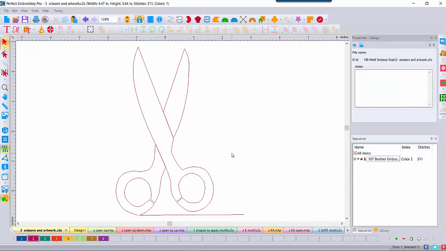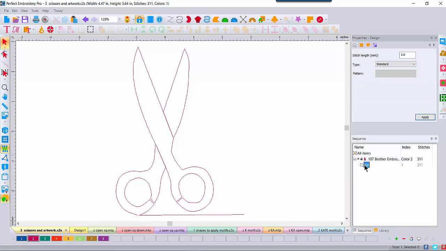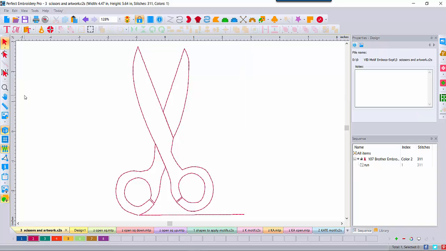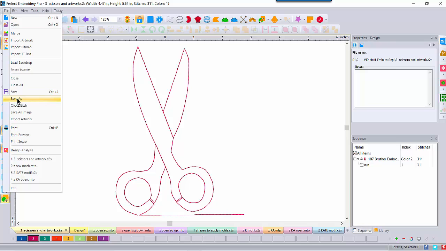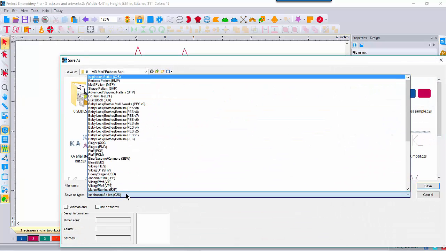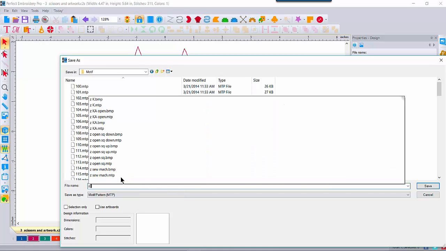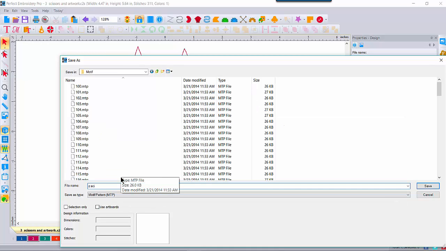We need to check to see the stitches in this. Did I leave this artwork? No, indeed it is a run. So at this point it would be ready to save. We can turn on our 3D if you want to see what it'll look like. Again, file, save as, type, motif pattern. I'm going to call it Z space scissors.